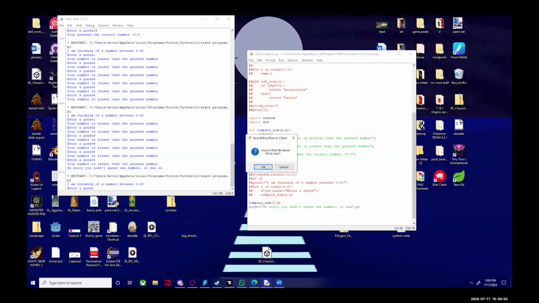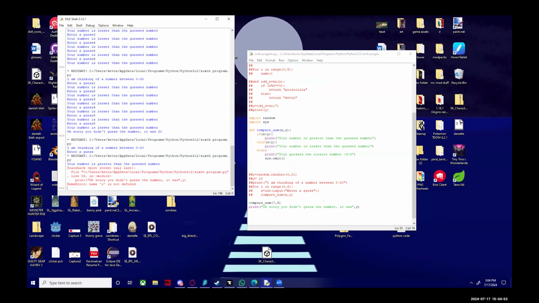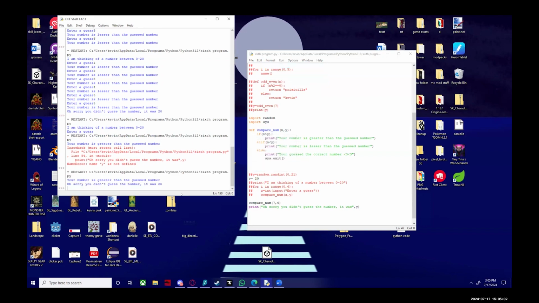I'm just going to compare the number 7 and 6, right? So I'm going to run this and it's like, why is not defined? Why is y not defined? Where's y? Oh, this y. Right. One second. There you go. So I'm just comparing 7 and 6, right? And see, it says your number is greater than guess number because 7 is greater than 6. And according to it, the guess number is 7 and this thing is 6. It's just comparing 7 and 6. Does that make sense?